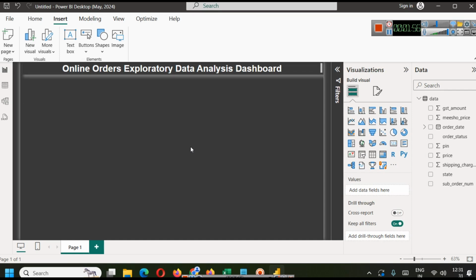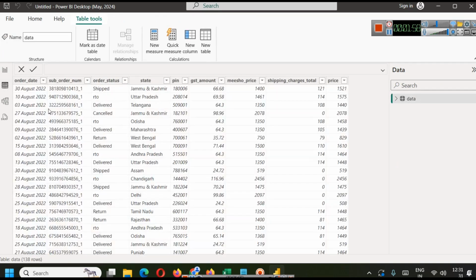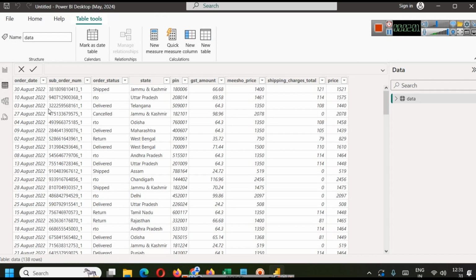Now it is created. Whenever you get a data set like this, it is always good to create some kind of KPIs. KPIs will be how many total orders have we received. We have price here, right? In every order you can see we have price here. So what is the total price that we have received? And what is the total GST amount on these orders? And what are the total shipping charges, etc. You can create in KPIs.